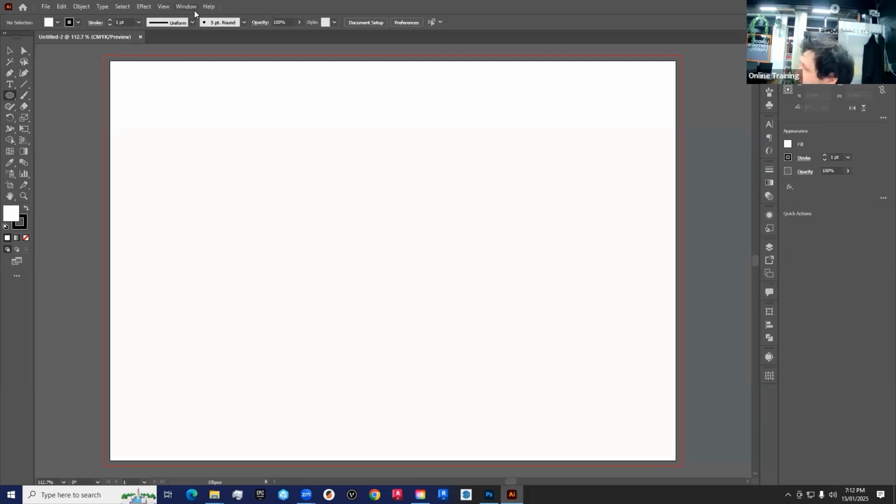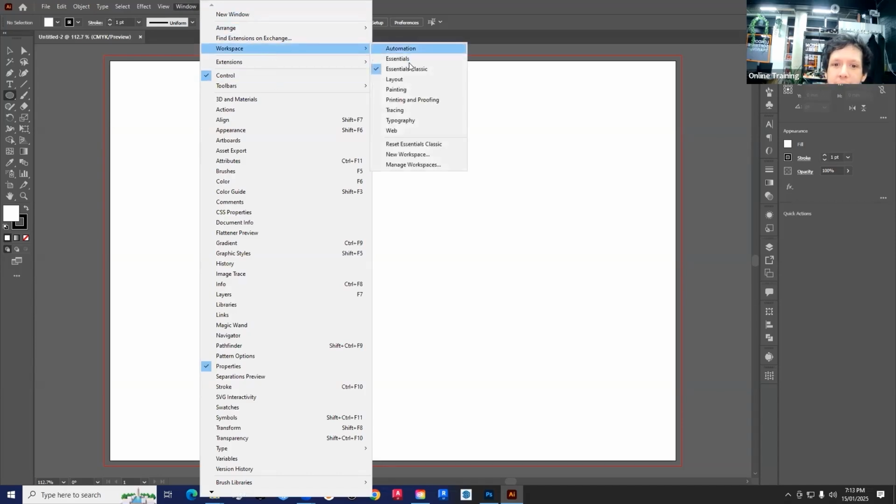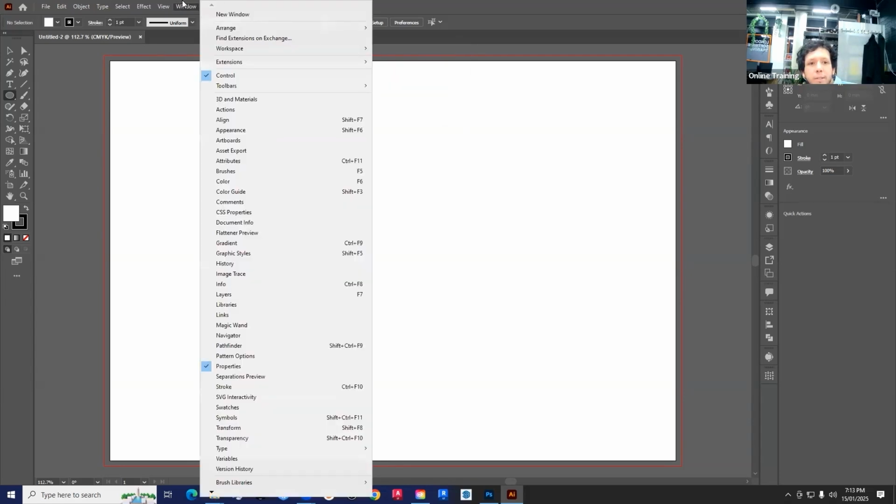Just so that we're all working with the same interface, we're going to change it a little bit. Let's go to Window at the top. Then let's go to Workspace, and then let's choose Reset Essentials Classic. It's in Window, and then Workspace, and then Reset Essentials Classic.